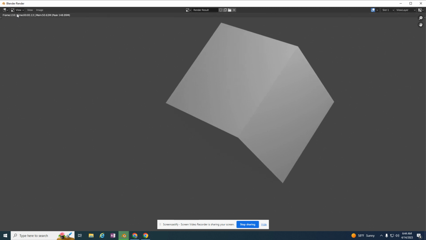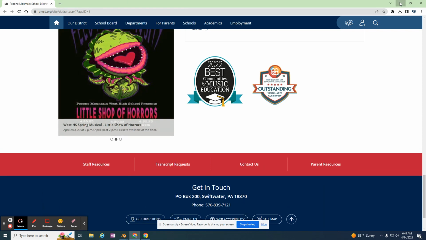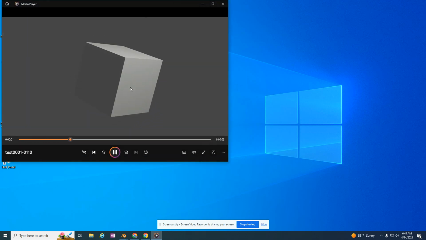So I'm waiting for this to finish. That's why I used 110 frames. Now we don't have to sit there for 150 frames. If I go to my desktop, I have this test file. I can double click on it and it plays my animation.